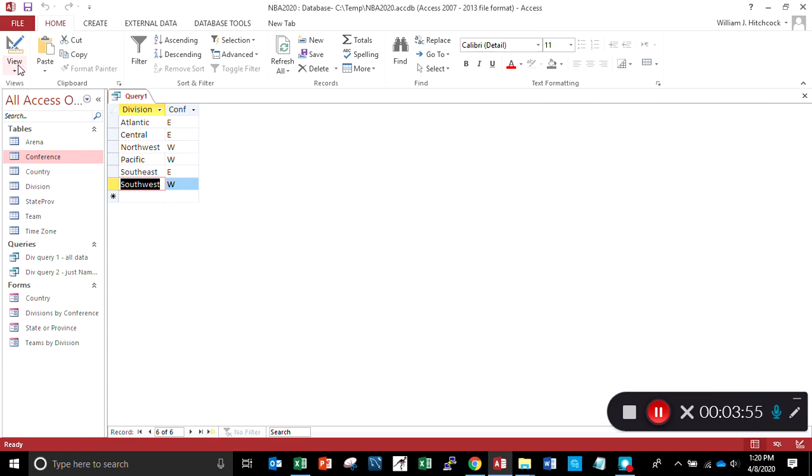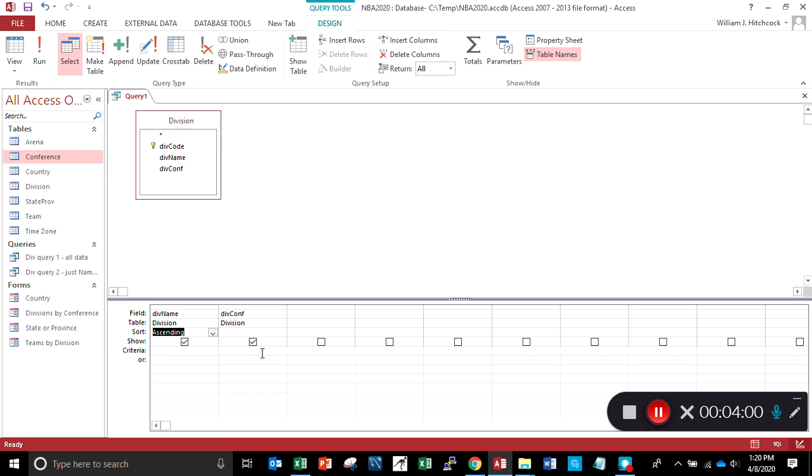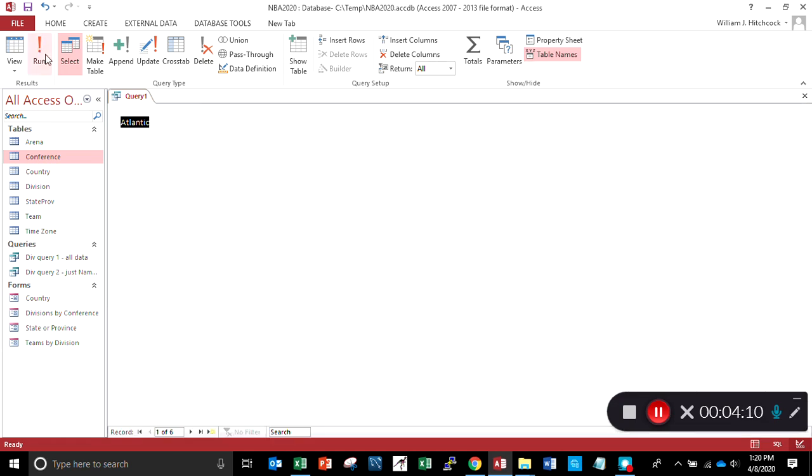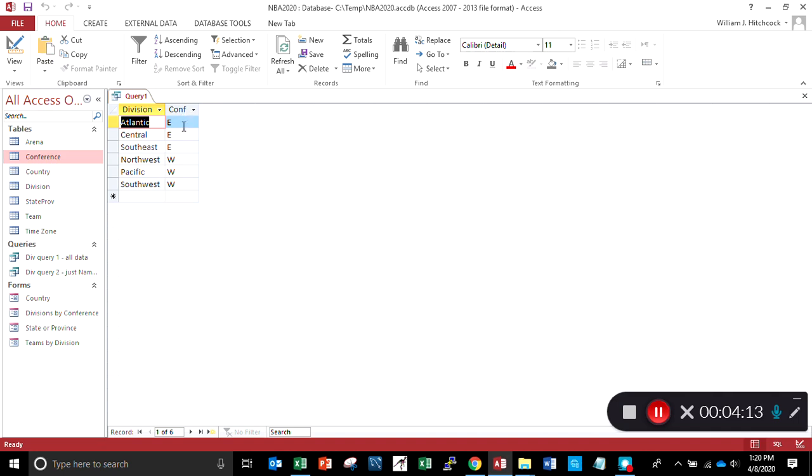Or the other thing I'm going to do is go back to View and change the design view. And rather than sorting this by division, let's sort this by the conference and see what happens when we run that. And there I've got my Eastern ones together, and then I've got the Western ones together.